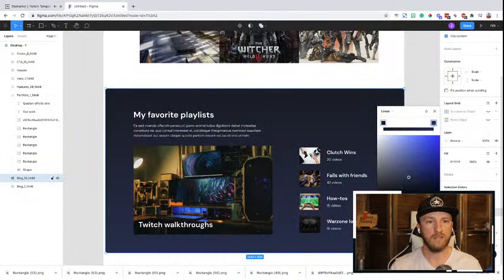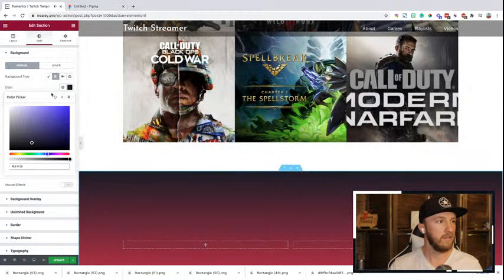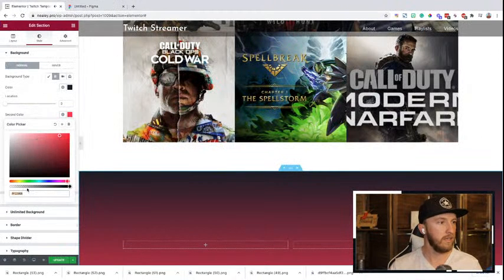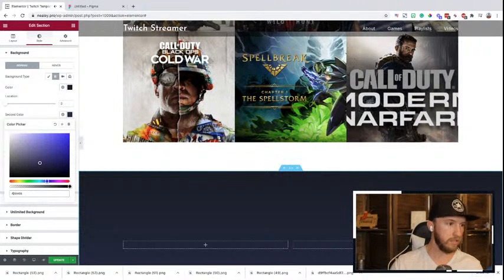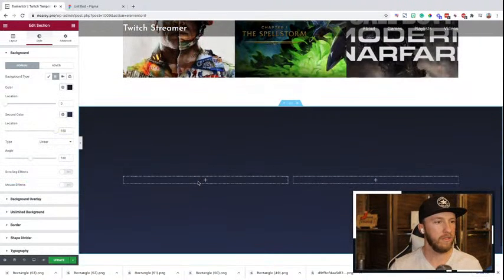And grab this next color. And I do like using subtle gradients on these backgrounds versus just a solid color. It adds a little bit of depth.